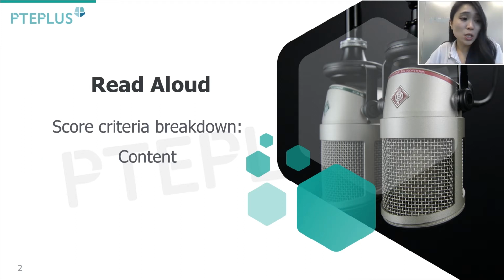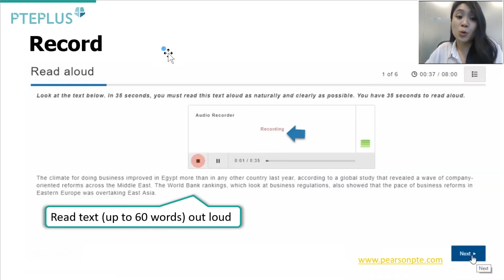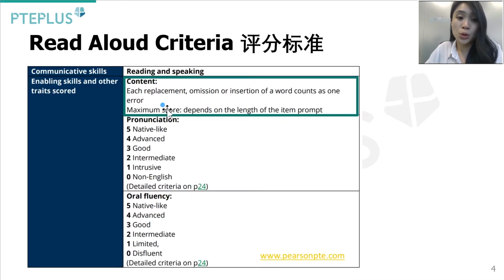Okay, so just a quick recap first. For Read Aloud, you will have 30 to 40 seconds of preparation time to prepare yourself for this text. Then you'll have 30 to 40 seconds to record yourself reading this passage out loud into the microphone. And remember that you can only record it once. Right. Now, with Read Aloud, you are scored on 3 criteria: content, pronunciation, and fluency. And so in today's lesson, we will be looking and analyzing the content criteria.